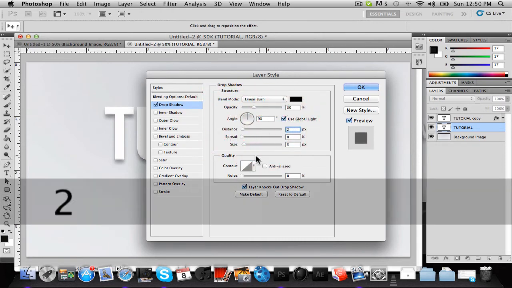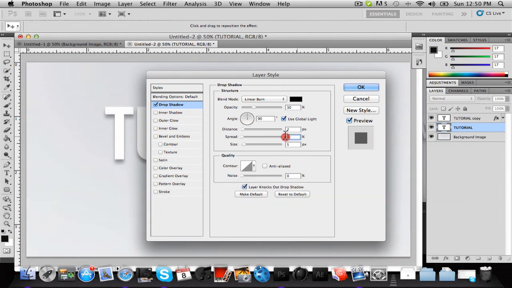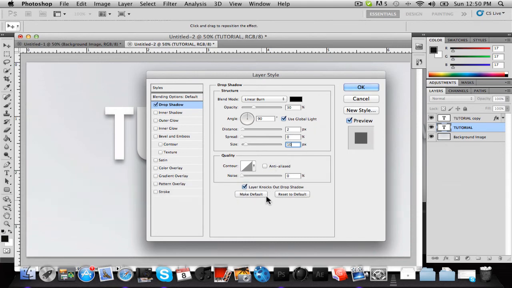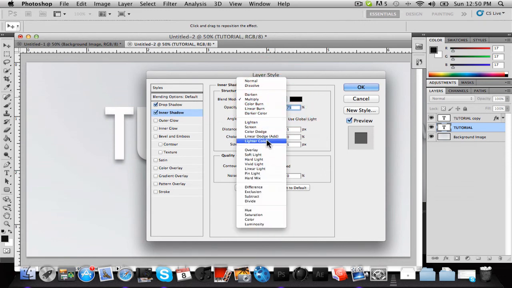Distance is going to be 2. There's no spread for this one. Size is going to be 10. And this is all default down here. Then we're going to have an inner shadow. And then blend mode is going to be color burn.